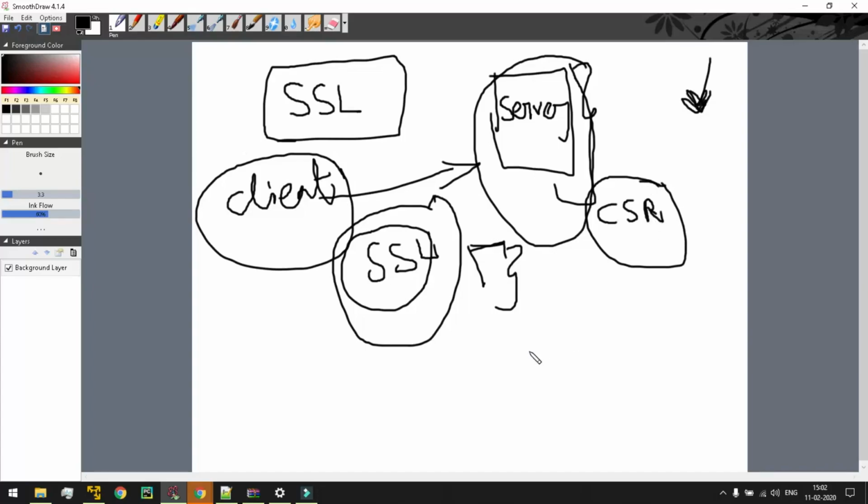CSR means nothing but certificate signing request. In your organization, if you want to get an SSL certificate for any application server, first we need to generate one CSR file. The CSR file contains your organization name, your email ID, your organization unit, and the common name of the certificate. A lot of information is involved in the CSR file. Once you generate the CSR file, you can share that file with the certificate authority, so that they will issue the SSL certificate.